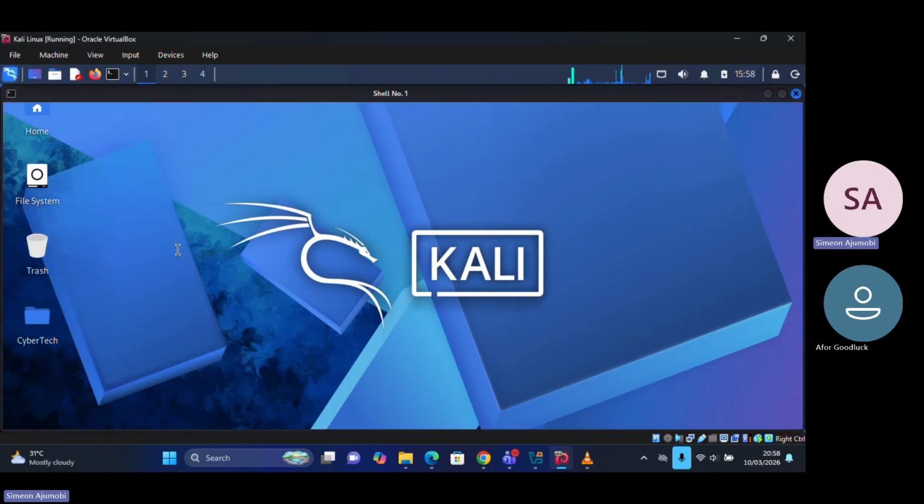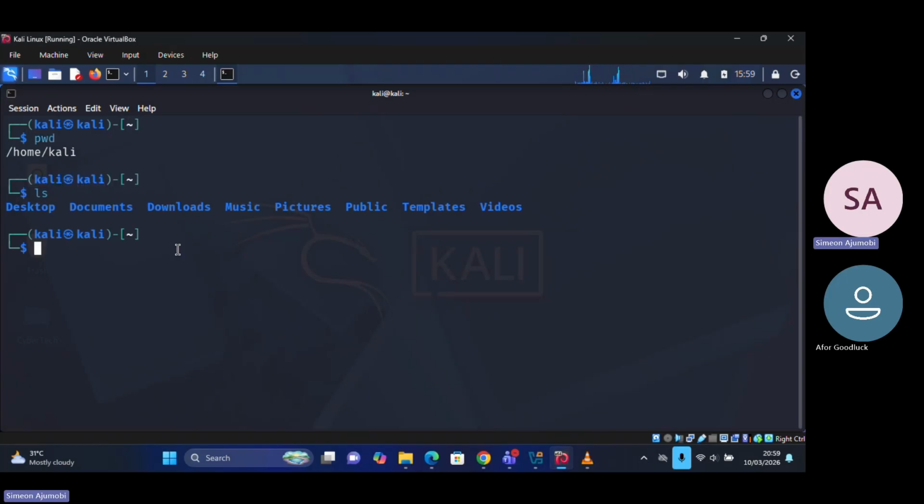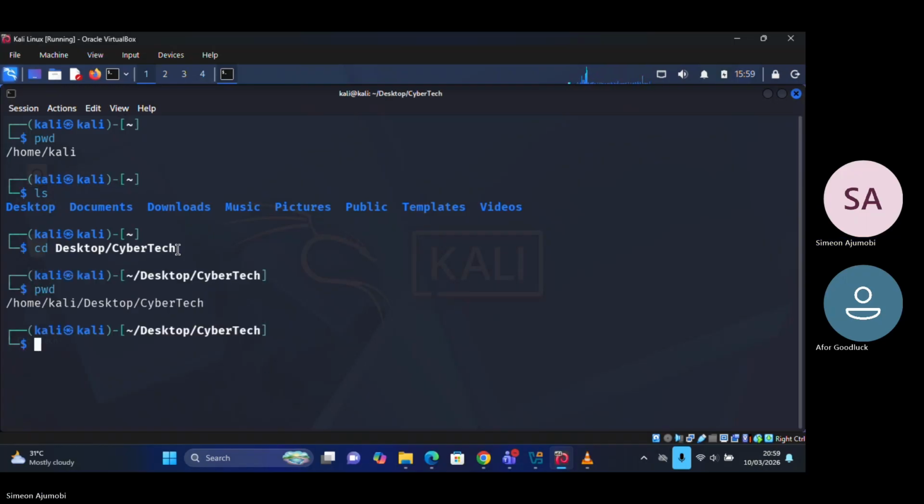So I want to give you something you can practice with. Something very small that you can just print on your screen. Where am I? I'm in Kali. What are the files in Kali? Desktop. Okay, I'm moving to Desktop, and from Desktop I'm also moving to cyber tech. Nice. Am I in cyber tech? Cool. I'm in cyber tech. So list the files in cyber tech for me.